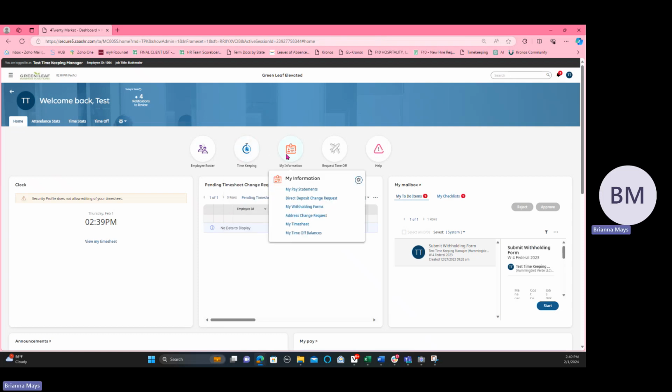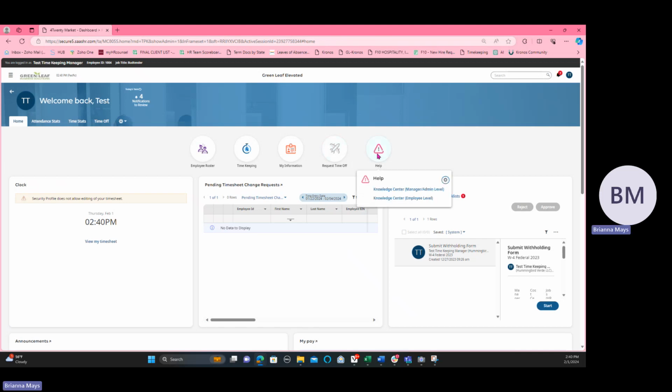Okay, the next one we have is your own personal information. Again, we kind of covered all of this information in the employee level view as well. This is where you would access it and be able to complete those steps that we covered in the employee level training. You also have the ability to request your own time off. And if you click on this help icon, we gave you two options: a knowledge center that's specific to the manager level, and a knowledge center that's specific to the employee level, just because you are your own employee and you also manage employees as well.